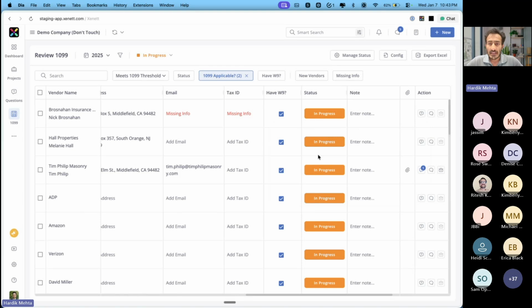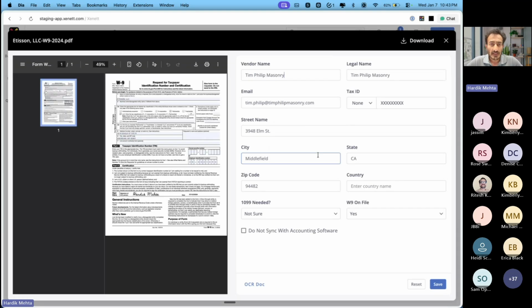Now, with the W9, one of the other features that we have here is when you click on that W9, on the left hand side we have a form, and on the right hand side we have this information here, and there's OCR information here. When you click on that OCR doc, what it does is it reads all the information from this form, and then it updates it here, right? That way you would never have to update your vendor profile manually.